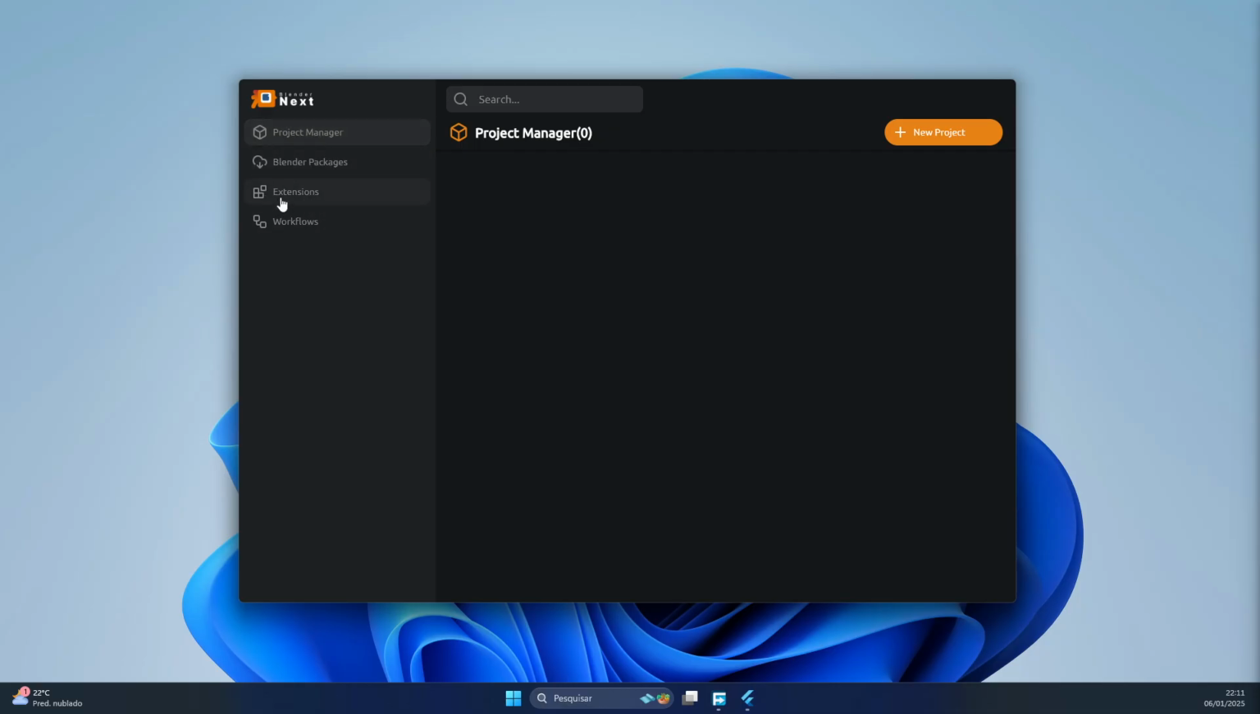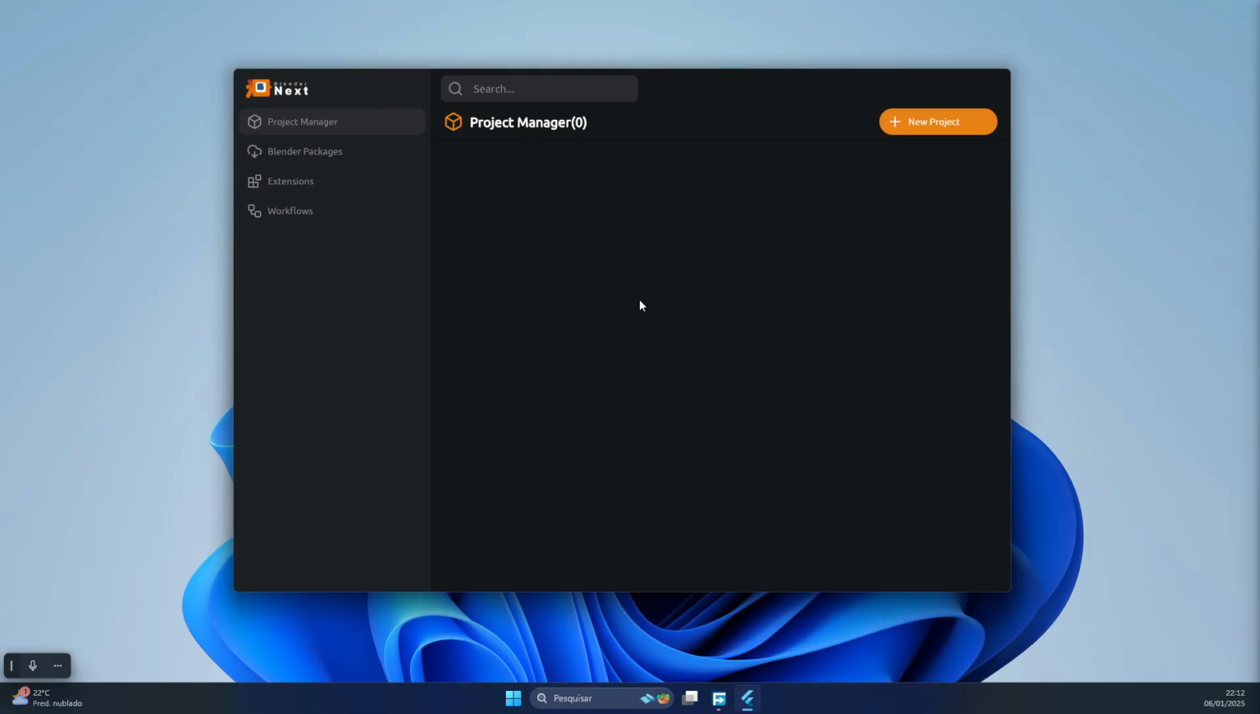In the past months, I have been working on this tool, Blender Next, to improve the Blender workflow. If you use Blender, this tool will help you manage all your Blender versions and your project extensions. There are some missing features, but I will showcase the most important one because I have already done that.